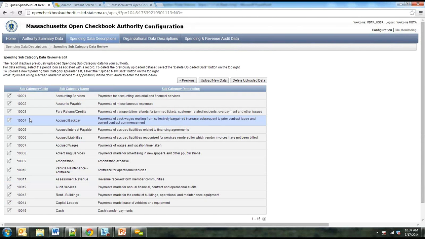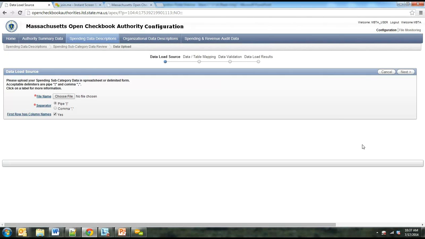So back to the spending subcategories. You put in your same system, you put in your code, your name, your description. If you do not provide, I believe, I can't remember which ones are required and which ones aren't as far as the code and name, but if it's not a required field and you don't have codes, then you would just upload the codes as null, and that's fine. Our system will handle it. Same thing, you would upload new data. You could do it via spreadsheet form.